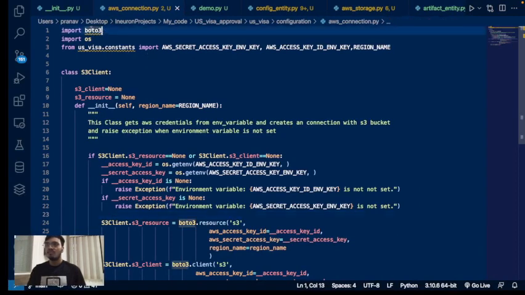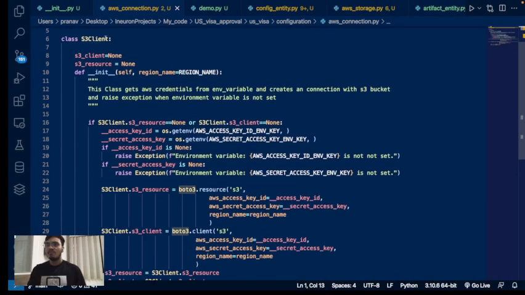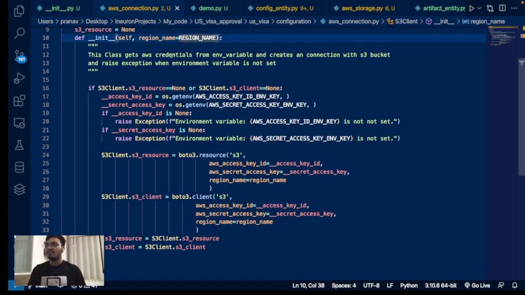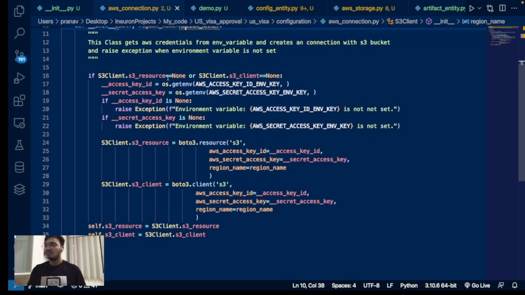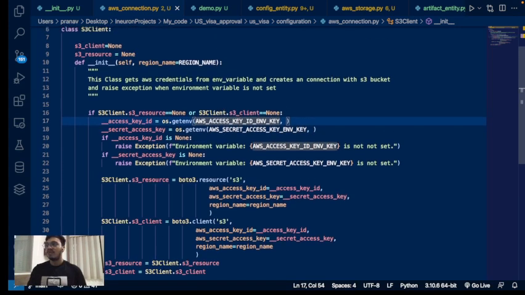So we are using the boto3 library. I have imported that, and we have created a class called S3Client. Initially it's none, and this is our init function. It will take the region name, and this class gets the AWS credentials from our environment variables. We can't write the secret access key and access key in the code because we are going to share the code, right? So we have to pass them through the terminal as environment variables.